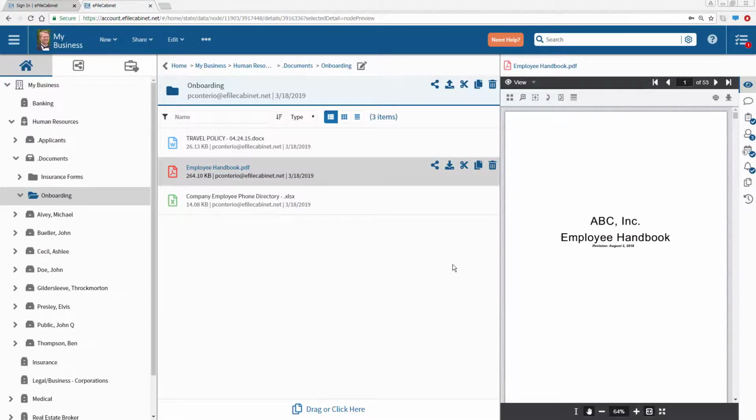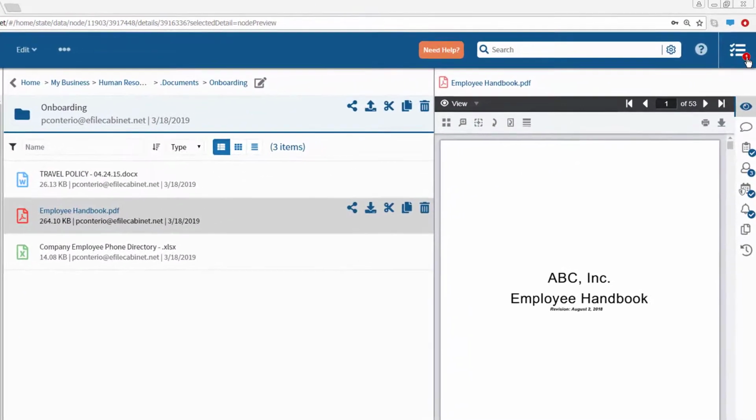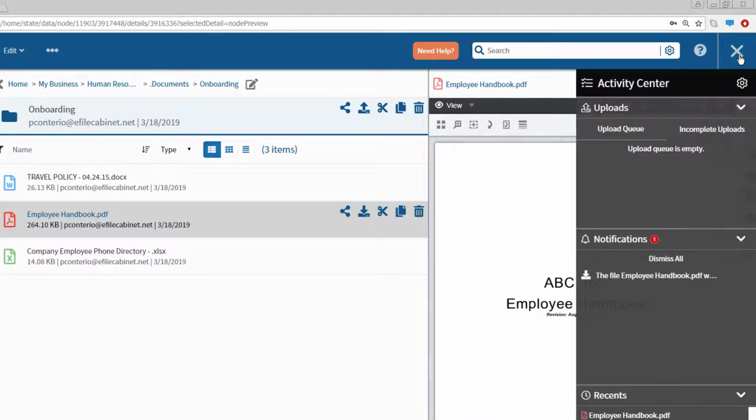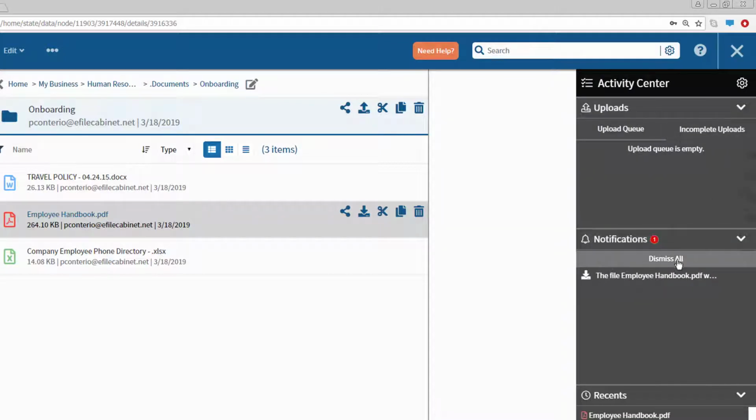Okay, back in my admin account, I'm going to show you how to send multiple documents at one time and share them. But before I do that, notice up in my Activity Center, there's a number 1. That tells me I have one new notification. So when I click on that, it says the file Employee Handbook was downloaded by John Bueller. So John Bueller downloaded that file. I have notification of it. If I'm done with that notification, this is an internal notification. I can click Dismiss All.